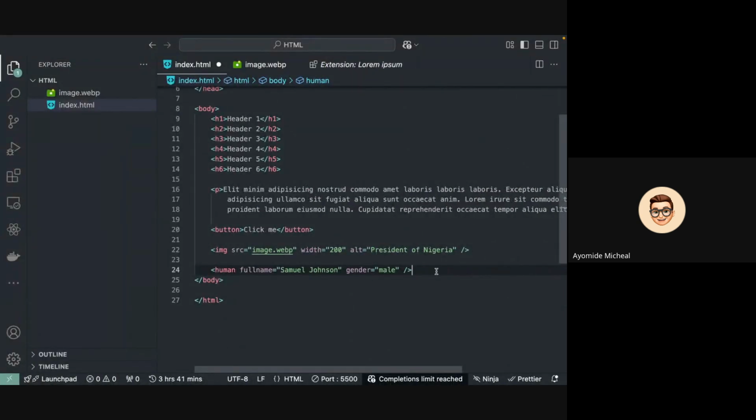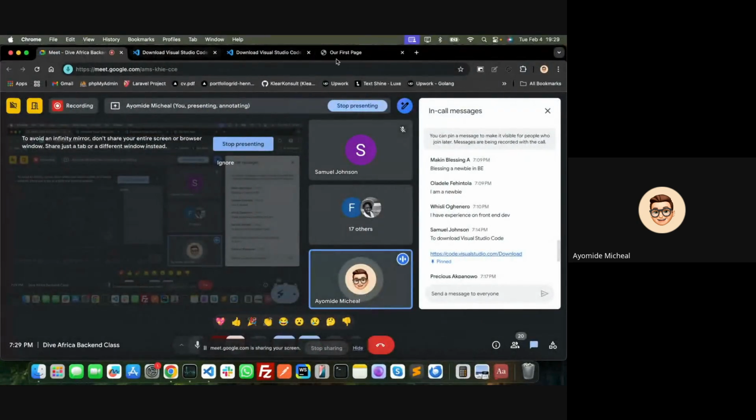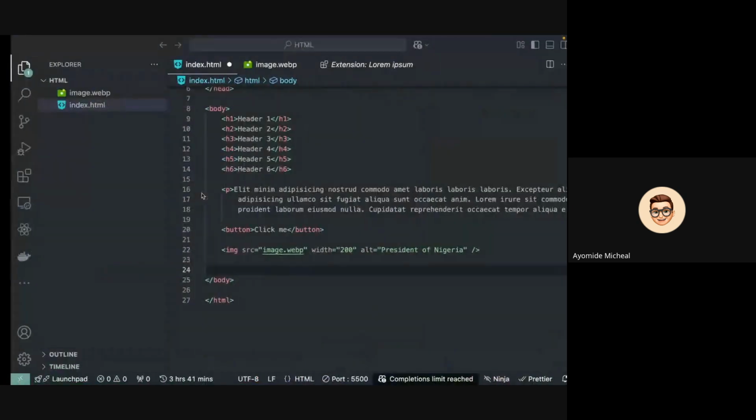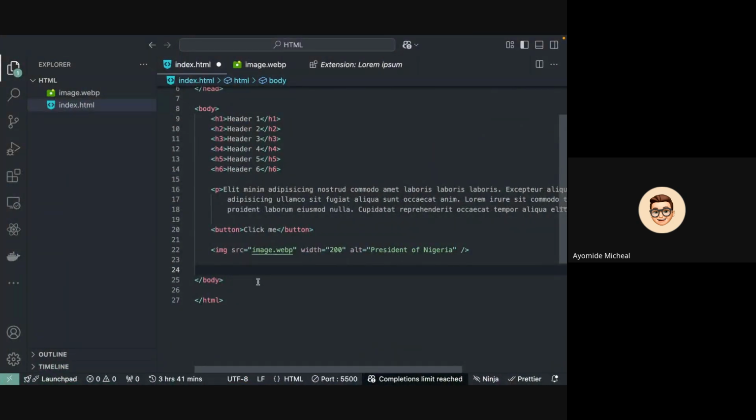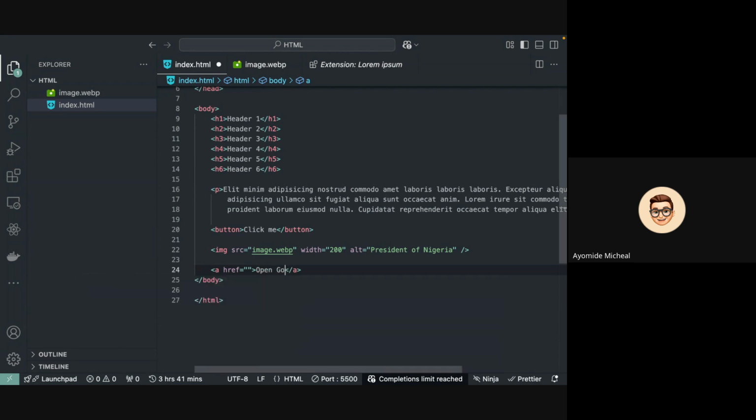All right, so I'll be removing this. It was just for example. So the next HTML element I'll be showing us is the anchor tag, represented by a. It has its opening and closing tag. I can say open Google. So what this element does is that when you click on it, it opens a link. It opens the link provided in this href attribute.